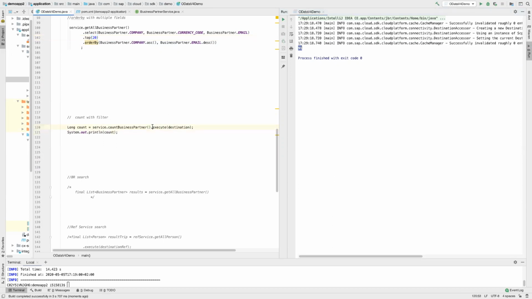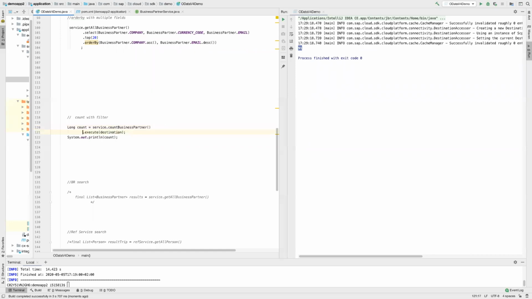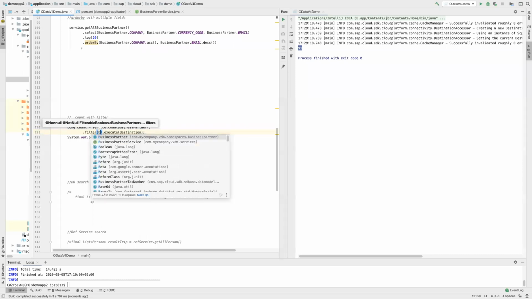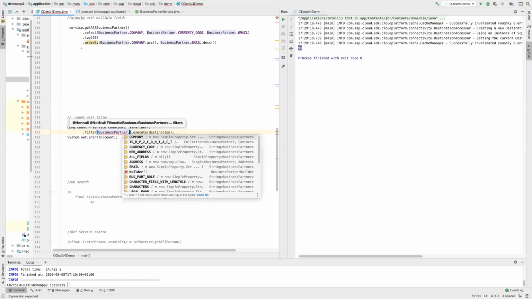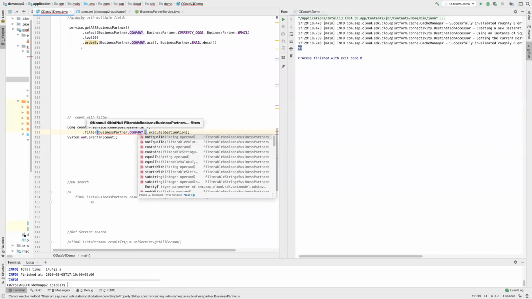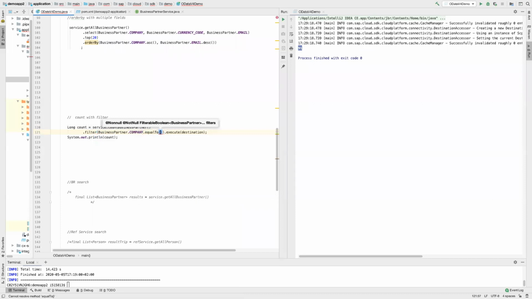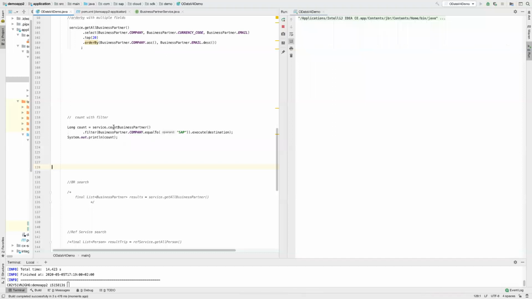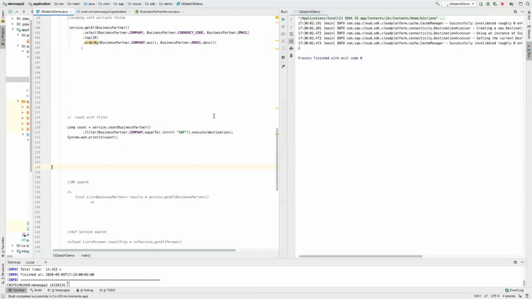Also with this count, we can also filter our count. So here you can also say that I want business partner where company is equal to SAP. Okay. Let's see what it says. So here it will count the business partners where the company is SAP, and we have only 2. So this is how you can now do multiple things with count as well.